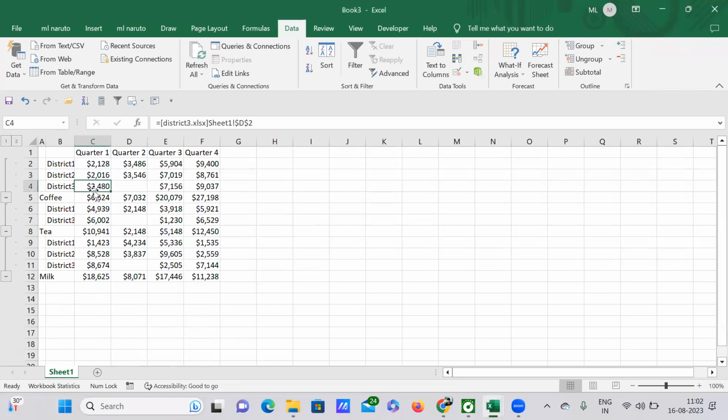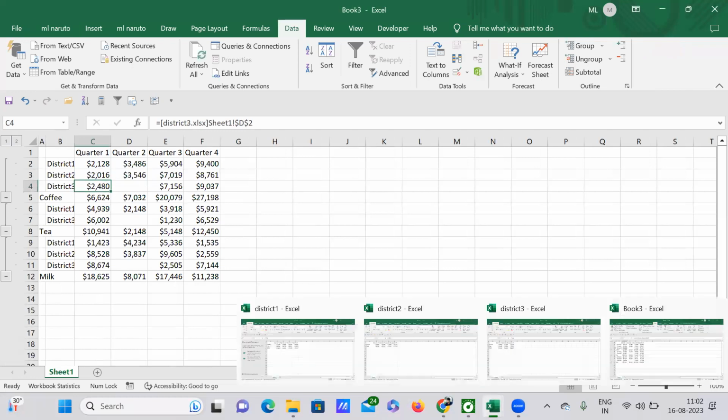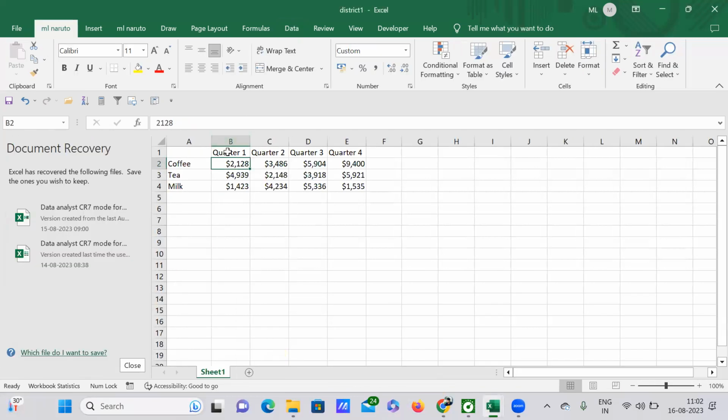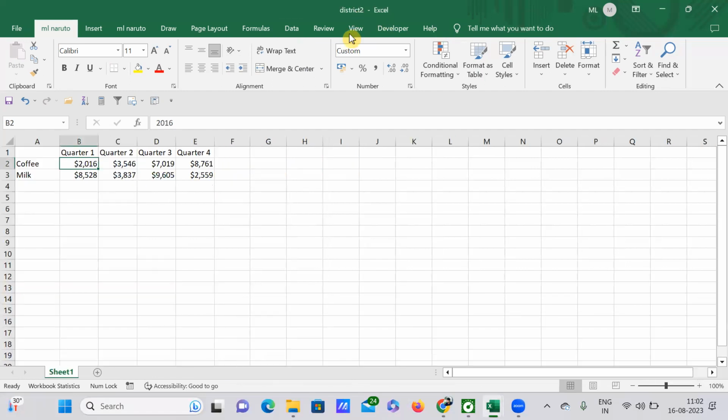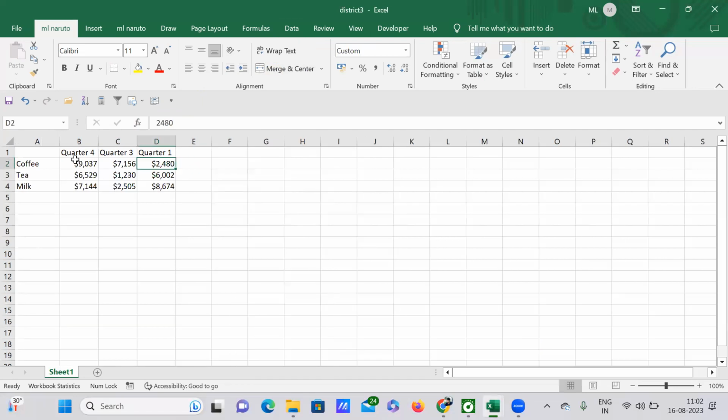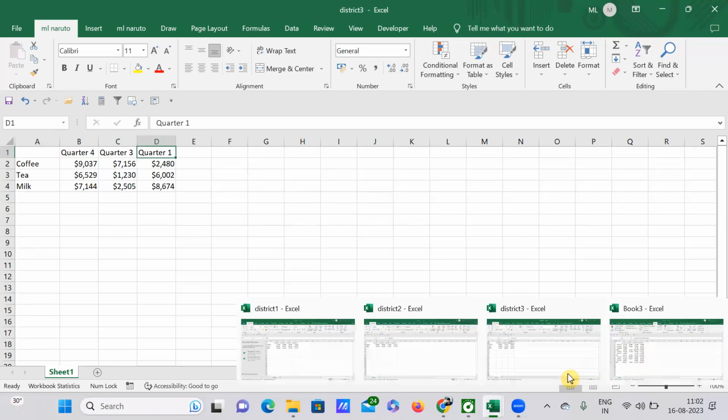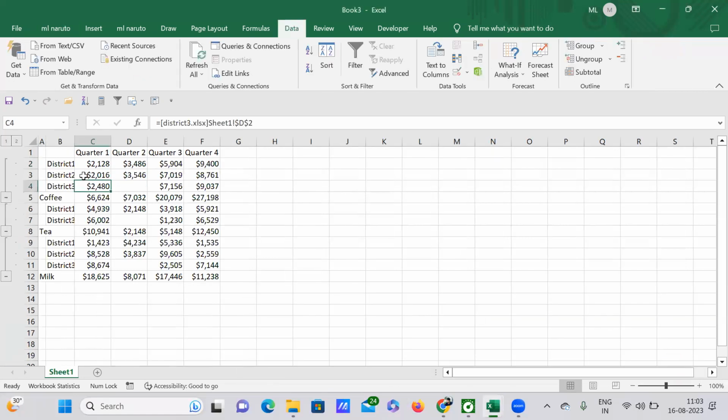See here, $2,480. In the district 1, the columns are in the order of quarter 1, 2, 3, 4. And in district 2, they are in the same order, quarter 1, quarter 2, quarter 3, quarter 4. But in district 3, the order is different. The order is quarter 4, 3, 1. So for that reason, we need to consolidate. We should not simply add anything.